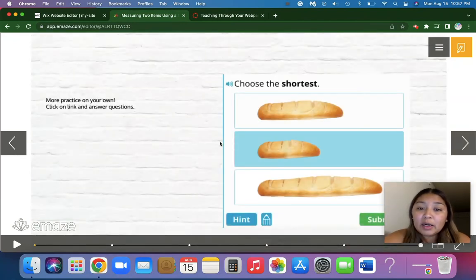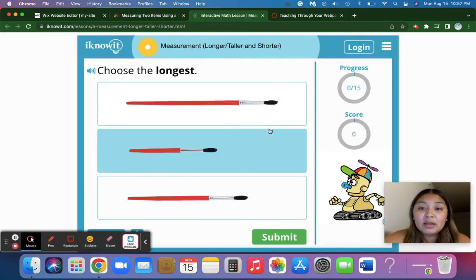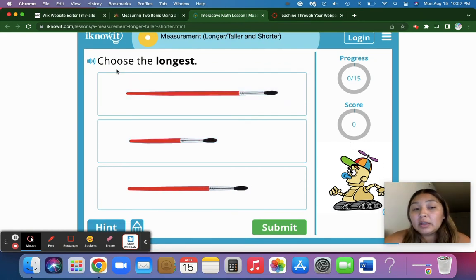Next, we're going to practice one more time, and we're going to practice on this website. This is similar to the other one. You'll have 12 rounds, and your score goes up with the more that you get right. But you have to follow directions here. If you'd like to listen to the sentence and the directions that it's asking you, go ahead and click on this speaker. Choose the longest. It's asking you to choose the longest brush.